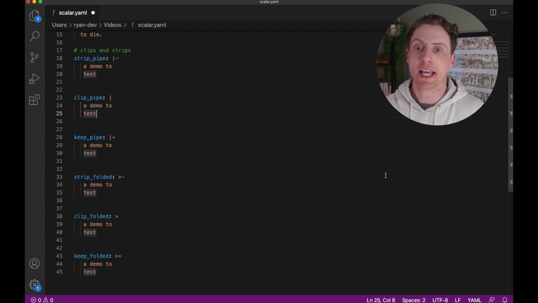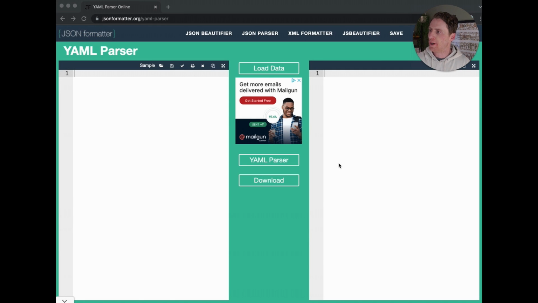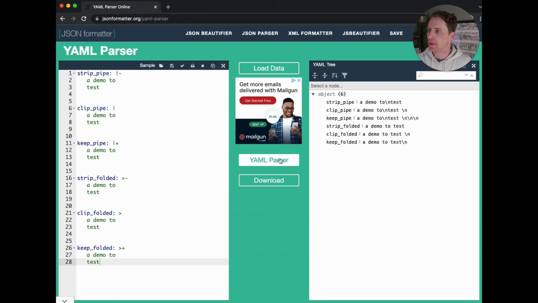And we're going to actually test this demo. So we're at old trusty YAML parser at the JSONformatter.org site. And we're going to test out that example and see what happens with all six. I'm going to copy and paste it here. We're going to parse it. And we'll run through it.